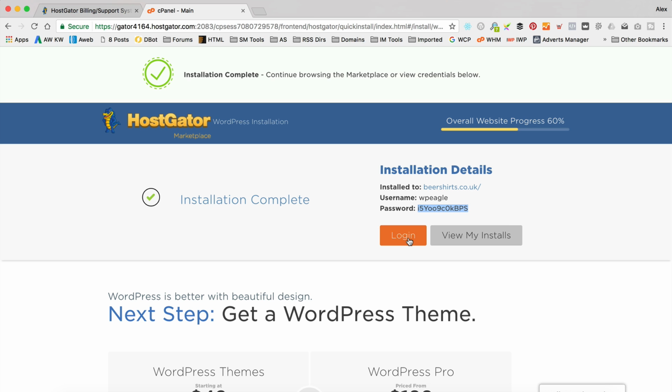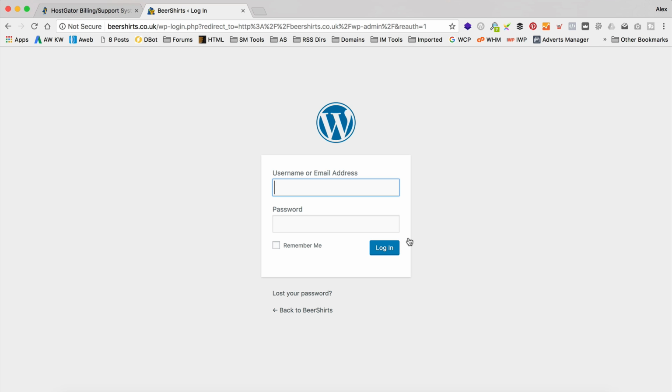So if I click login, hopefully the login screen will come up. However, it depends on whether that DNS change has taken effect, or if you've just registered a new domain name with Hostgator, whether that registration and all that's gone through. So let's give it a click and see what happens. Bingo. We've got our WordPress login screen.